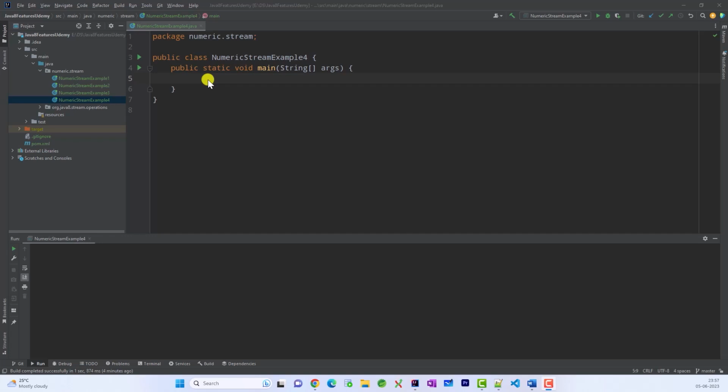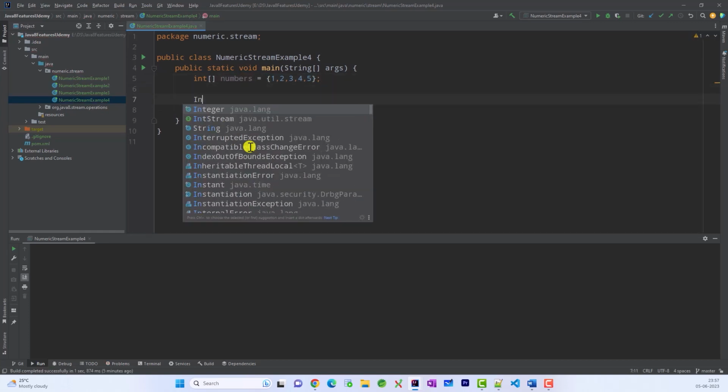Till now, we have already discussed IntStream and important operations around it. Now, let us discuss how we convert IntStream into DoubleStream and LongStream. So in this example, we are going to discuss that. Let's say we have an array of integers, numbers, and its values are 1, 2, 3, 4, 5. Now, let's convert this into an IntStream.